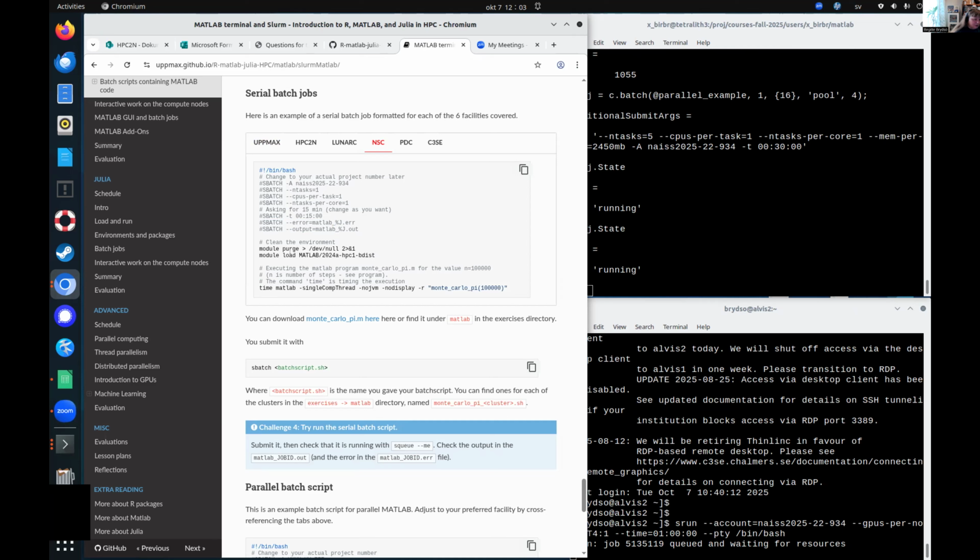And here I load this module that I also loaded on the command line. And then I run my MATLAB script this way. Again, I add the single comp thread and no Java, no display, and then -r and the script itself and the input I'm giving it. I'm also running time on it. You don't need to do that. I'm just doing it because I wanted to time the execution. And I then submit it.